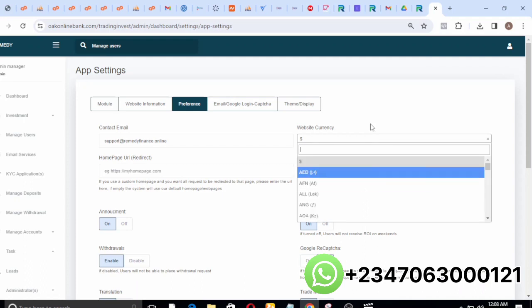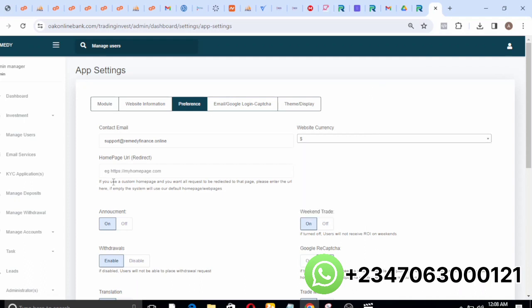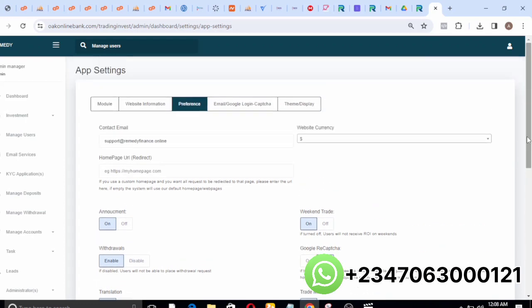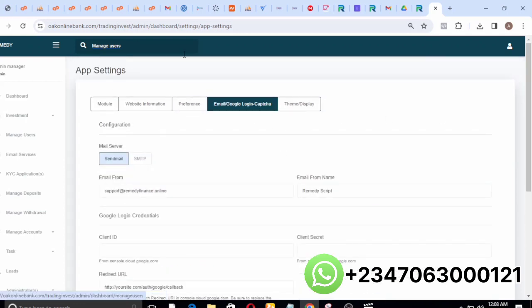There are a lot of currencies featured here. You put in the homepage URL, announcement. So take your time, go through it. This is a really advanced trading platform. It has so much email.